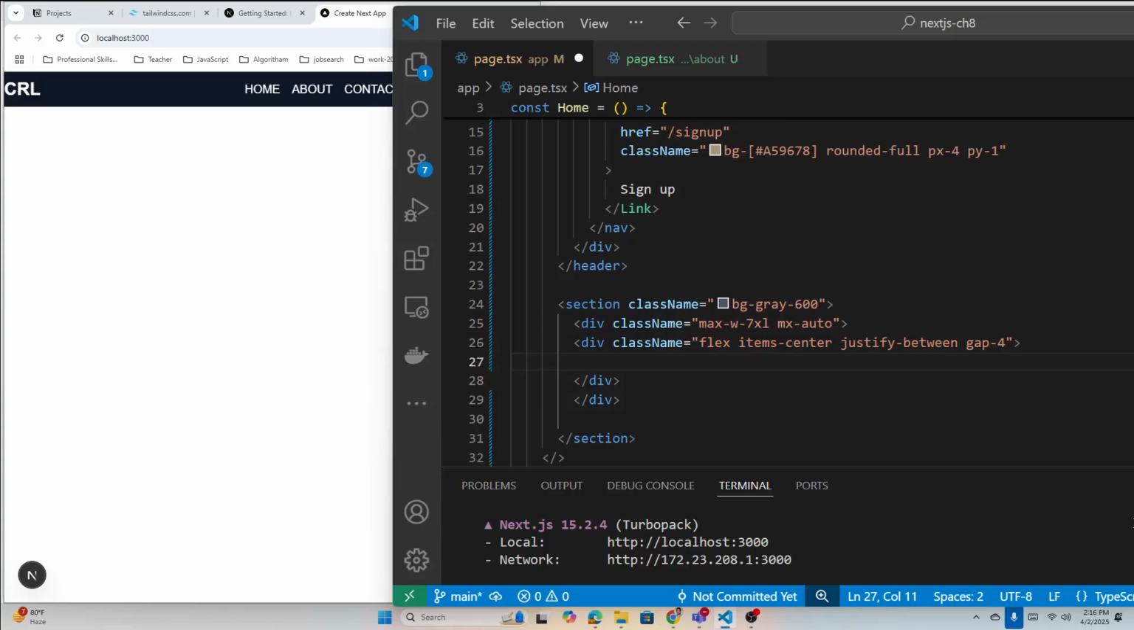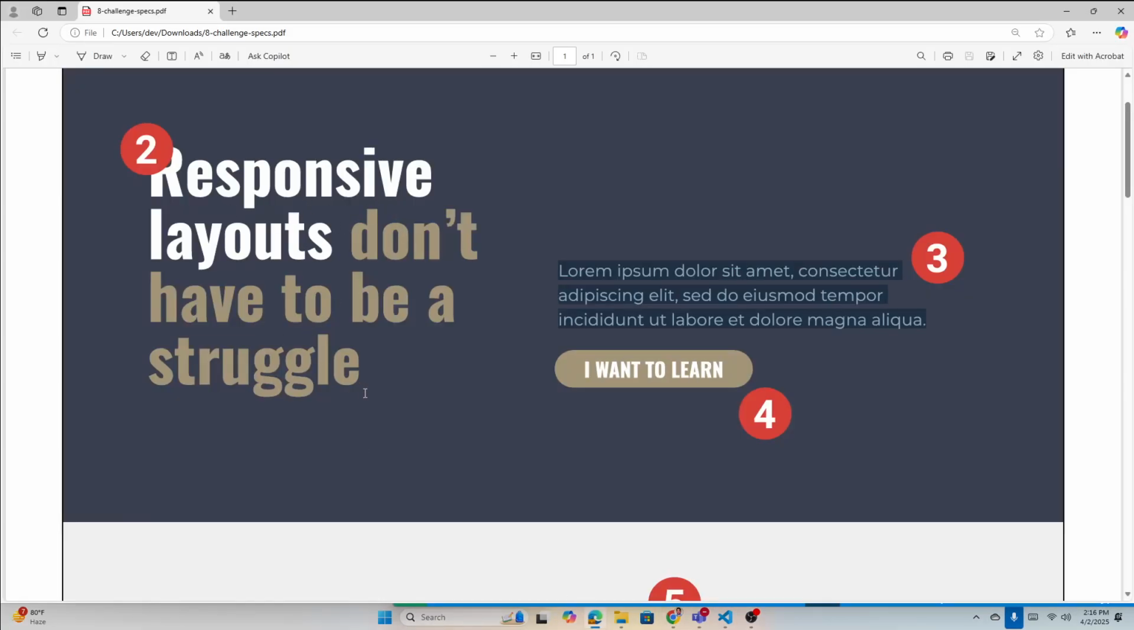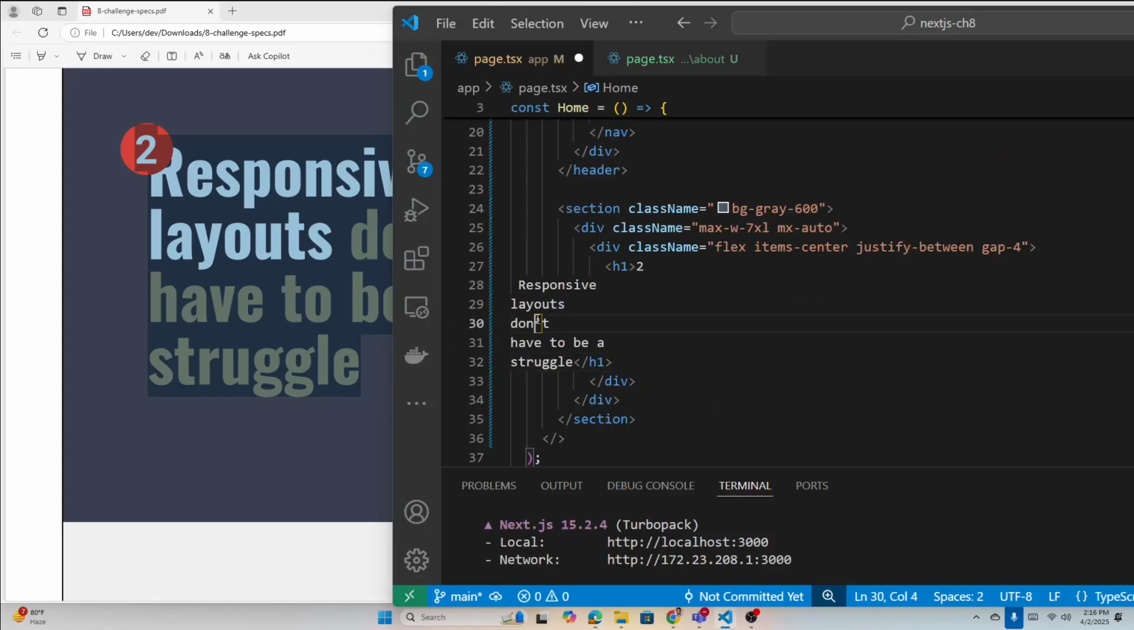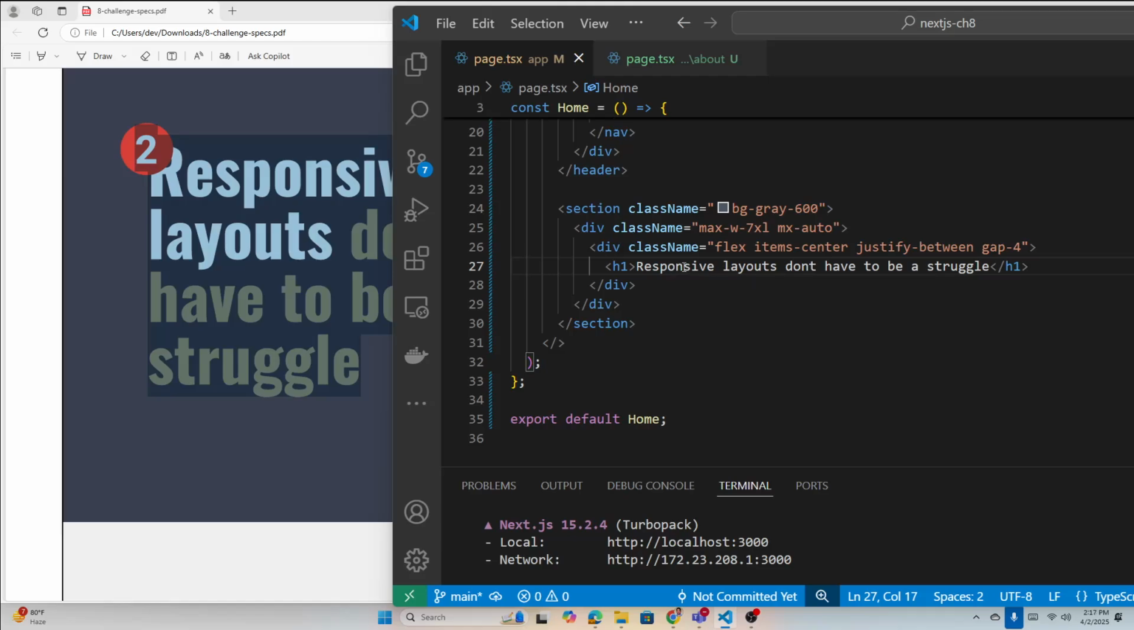So inside this box there are two things. The first one is h1, and it has the text. So let's find the text. Responsive layout don't have to be struggle, right? This is the one. And remember, the responsive layout has a white color, and the other one has a different color. So we must consider that also. Just remove it for now, it will complain, okay? Save. What you can do, just add a span tag here, and wrap responsive layout in a span tag.